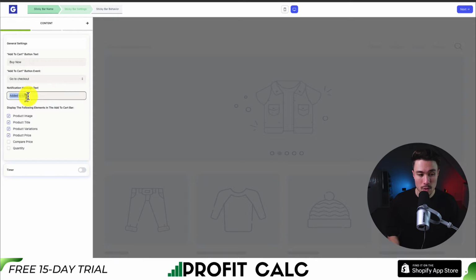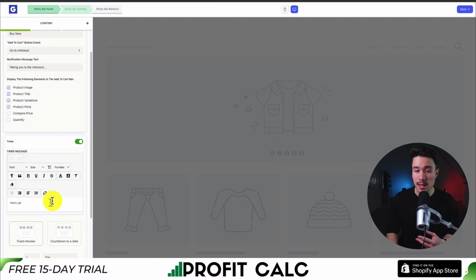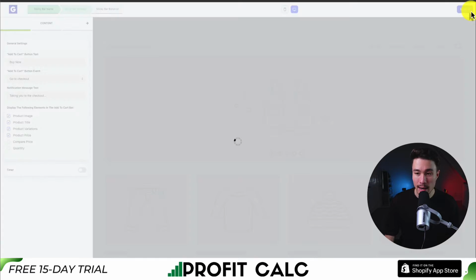The notification, then taking you to the checkout. We can display the following elements in the add to cart bar. We can have the product image, the product title, product variations, the price, compared price, and quantity. You can toggle these off and on depending on what you want to include. You could also have a timer that's going to increase the sense of scarcity and urgency. So I'll disable this for now, and I'm going to click next in the top right.